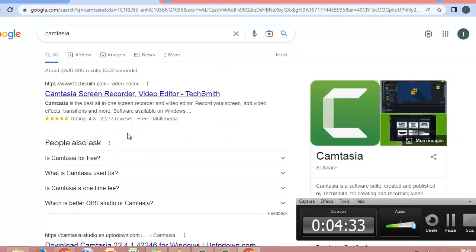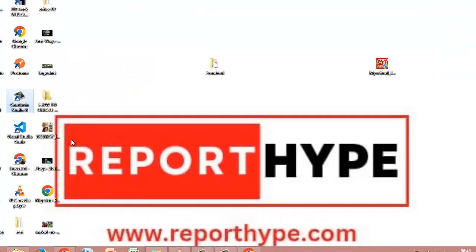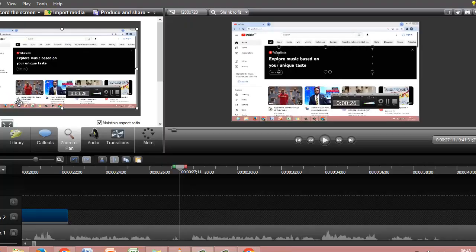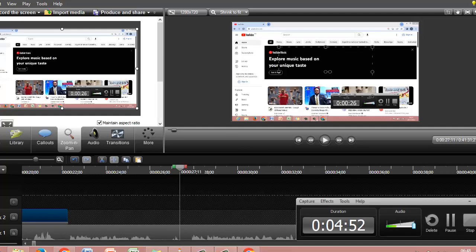Now this is the Camtasia. Let me show you on my desktop here. Now you see this Camtasia Studio. Once I open it, although I'm recording, it's going to open the entire thing for me, but the recording is still going on. This is the studio, this is the interface. This is how the Camtasia looks like, but I cannot record in this place. It says record the screen.